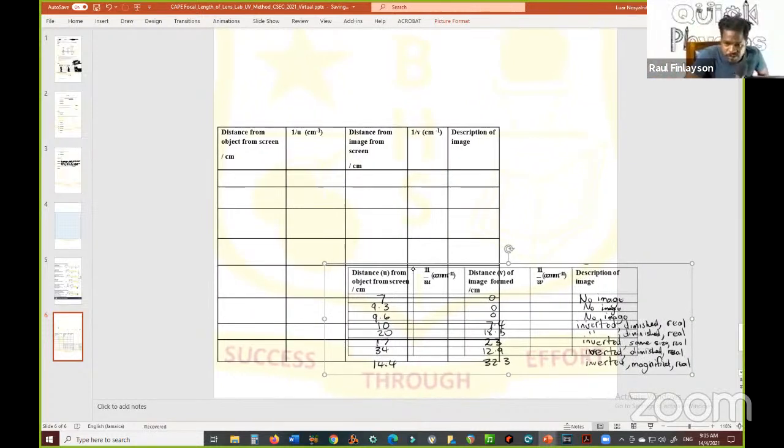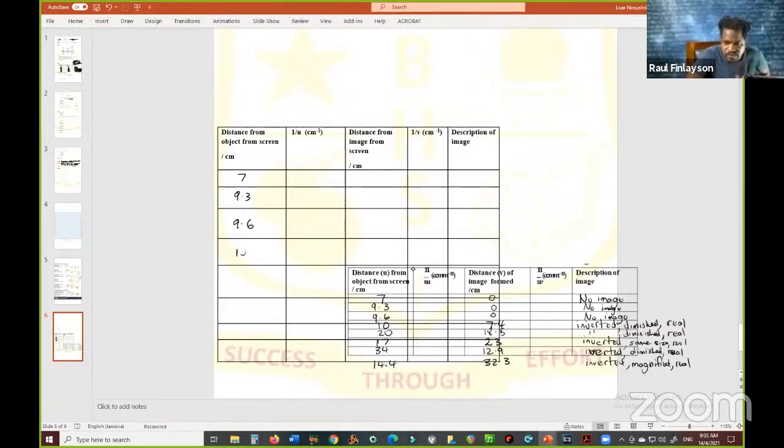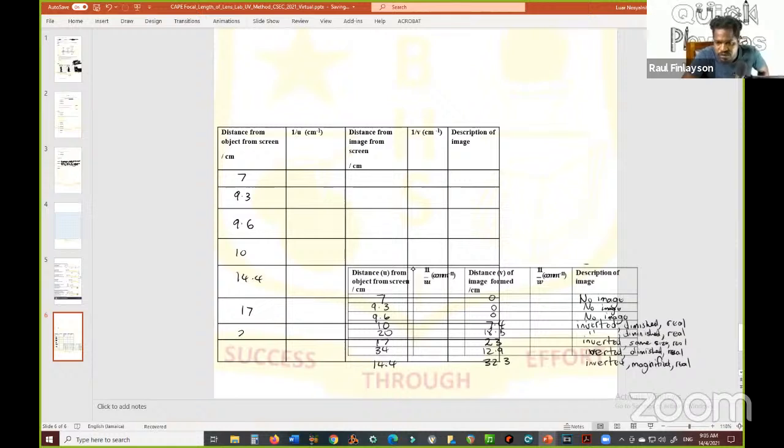So we have here distance of object from screen. We have 7, we have 9.3. Again, the numeric order is what we're going after here. 9.6 there, and we have that should be 10. Then we're gonna have 14.4, and then we have 17, and then 20, and then 34. All right, so that's what you're going to look in your own.